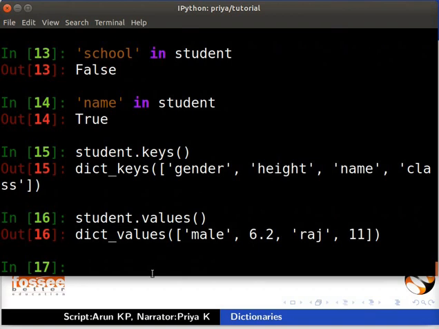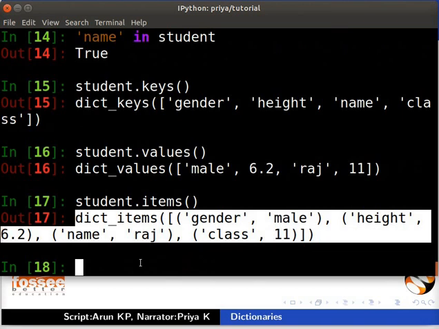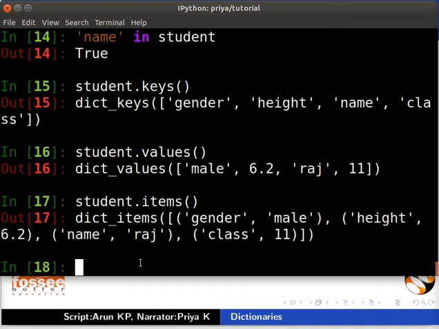Next, let us see the items method. Type student.items open and close brackets. It returns a list of tuples of key value pairs of the dictionary student. The order of items of the list returned by keys, values, and items cannot be predicted. In dictionaries, they are not in the order in which we inserted them.